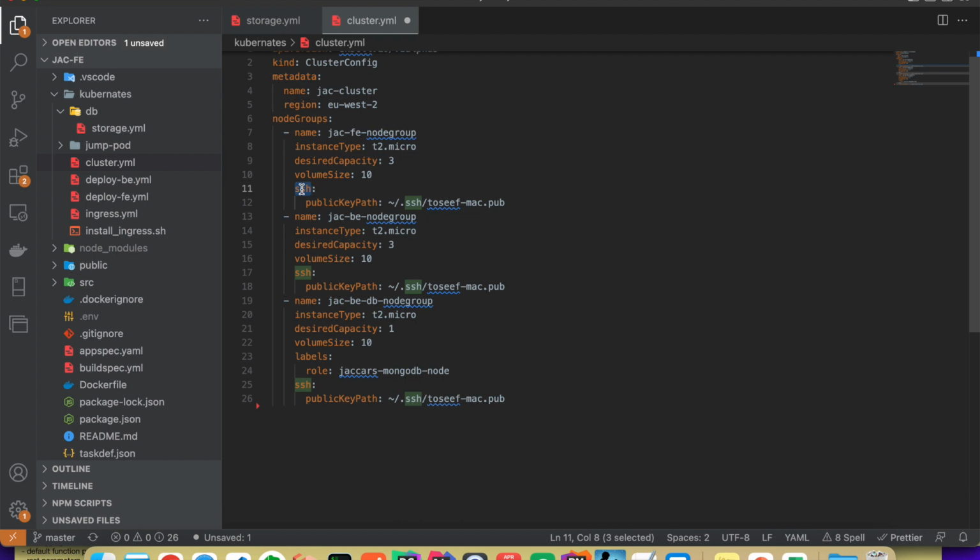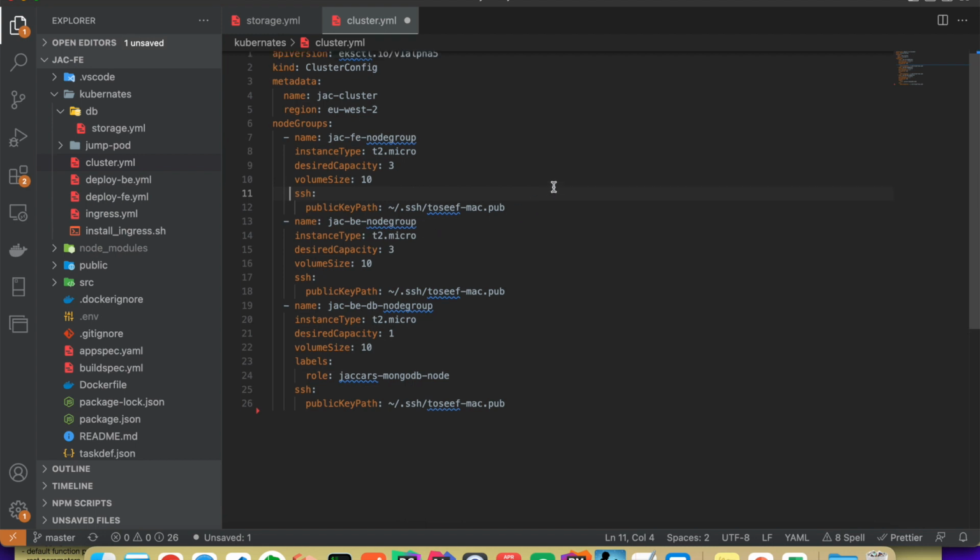SSH, if you want to enable it, you can. If you don't want to enable it, you can simply ignore or remove that. I have provided my public key here, which means that I can SSH into the nodes if I need to. It's generally not needed, but it's really up to you and how you want to design the infrastructure of the application.